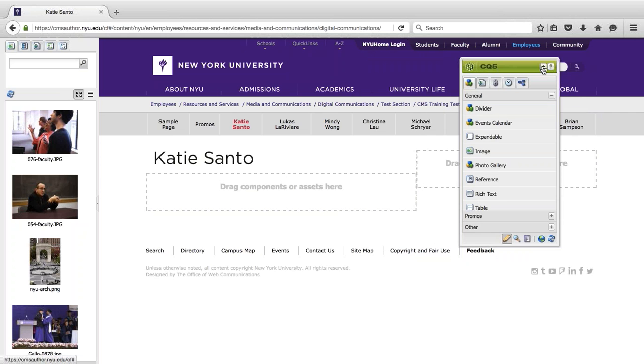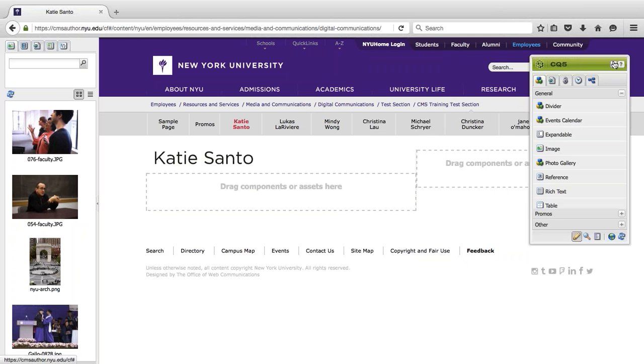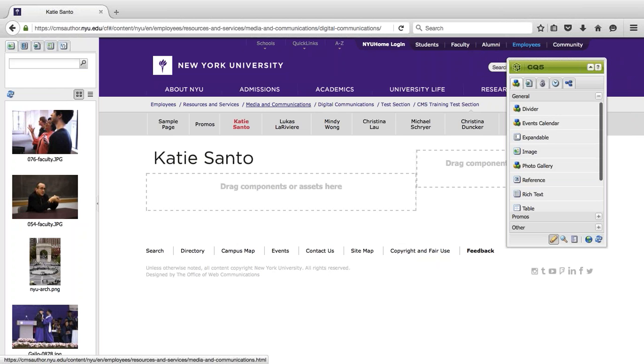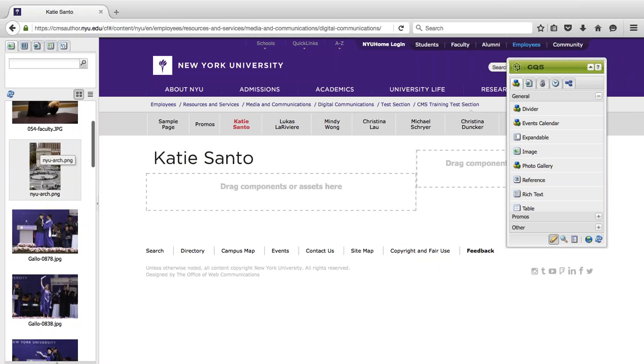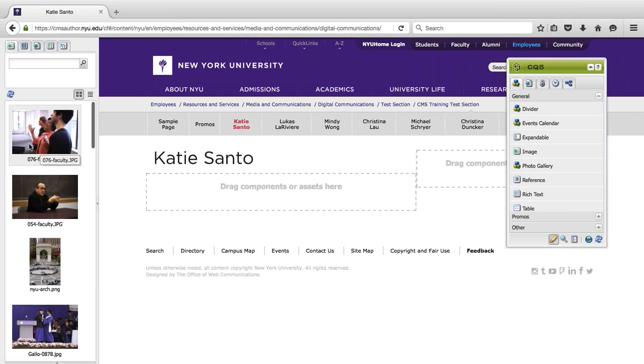You can move the sidekick and you can also collapse it. I am currently working on an 11-inch computer, so I need all the screen real estate I can get. So being able to collapse the sidekick is very helpful. On the left-hand side is your asset tray, and these are just all of the images in your particular DAM folder that were recently uploaded, okay?